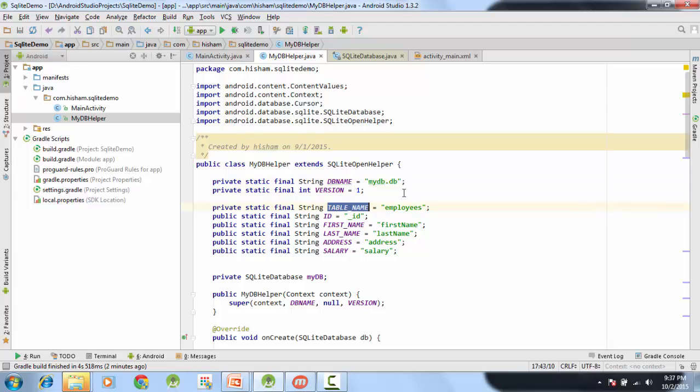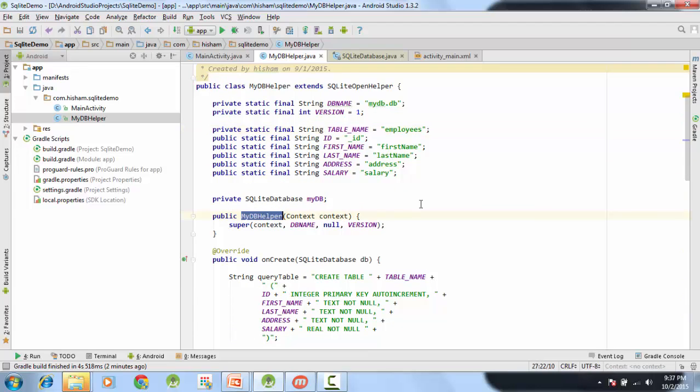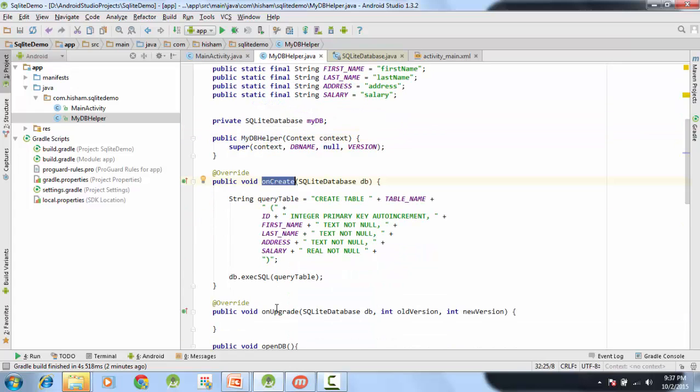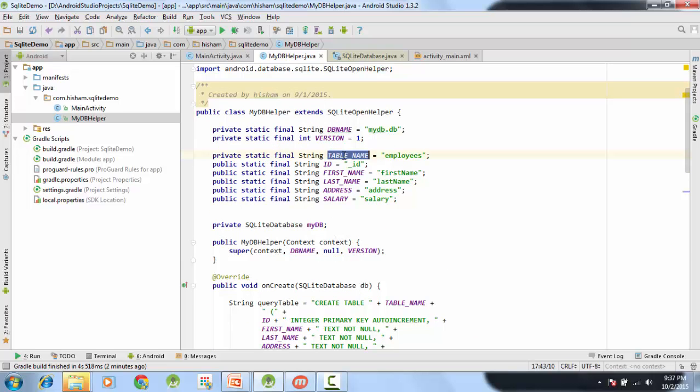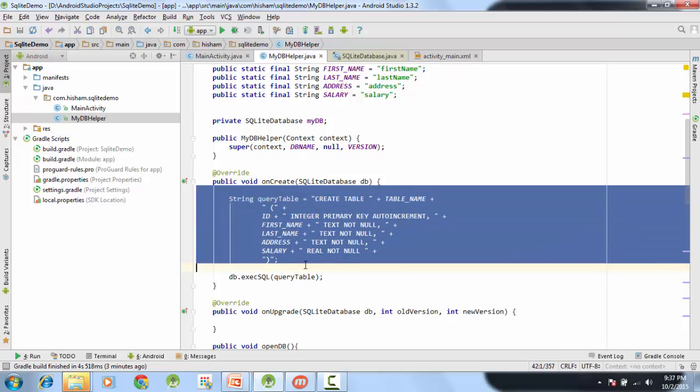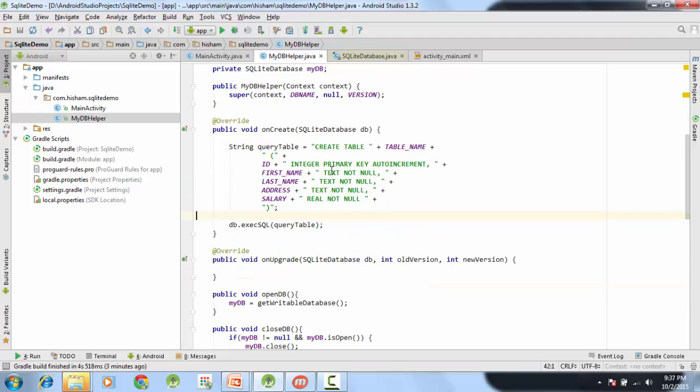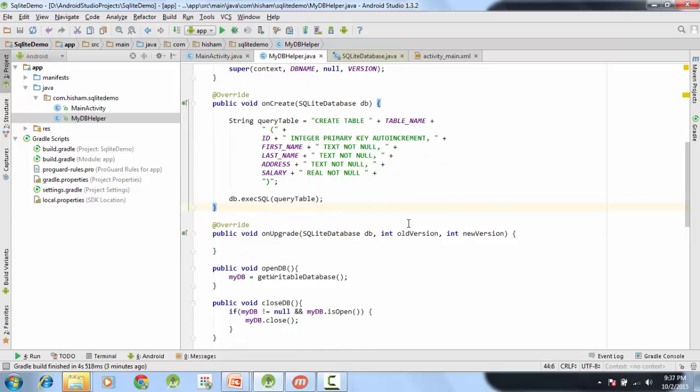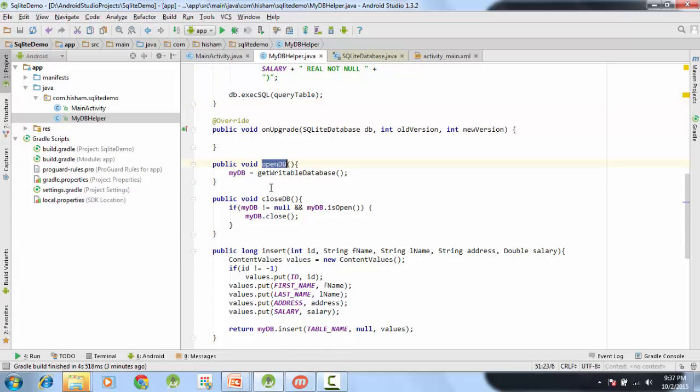Then we have created the DB helper constructor and onUpgrade method. Right? In the onUpgrade method we are not doing anything. That's a complex thing to do right now for this simple tutorial. And we created a table, IDs, the column names. In the onCreate we create our table. We just execute the query. If you have another table, then you will create another query and execute that here. And we created open and close methods for opening and closing the database.